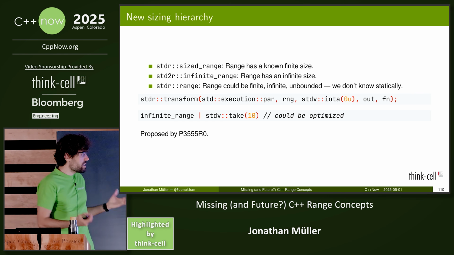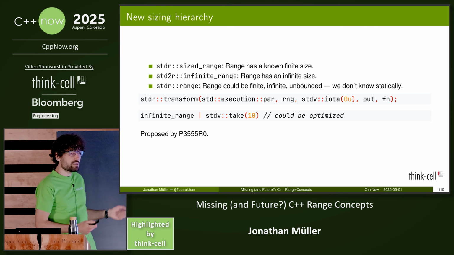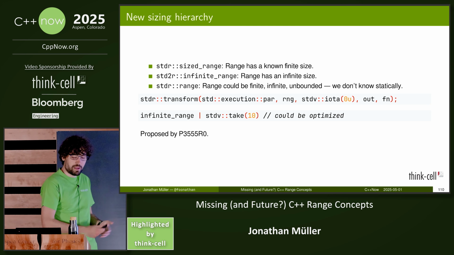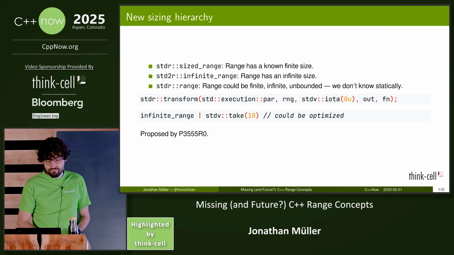And so this is what I actually proposed. And then during the discussion of this paper, it was pointed out that it's all nice, but infinite ranges are undefined behavior to begin with, so why even bother? So that was fun.